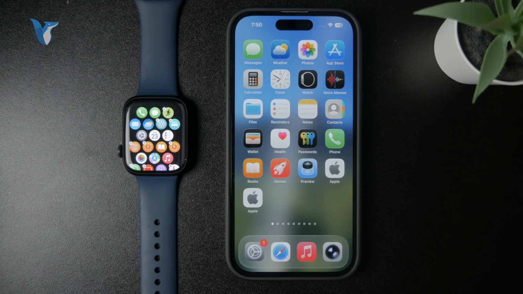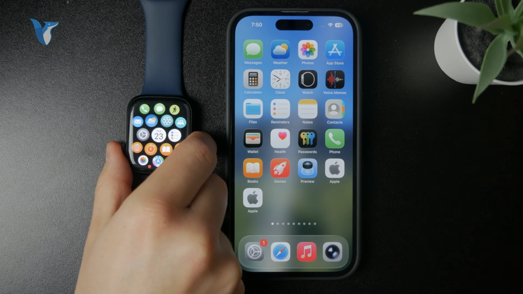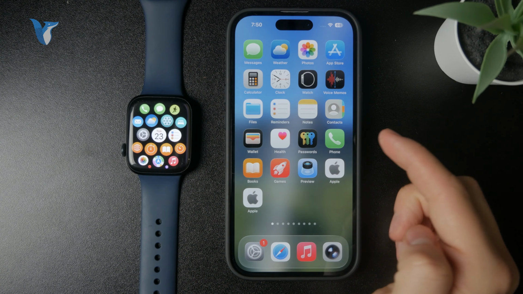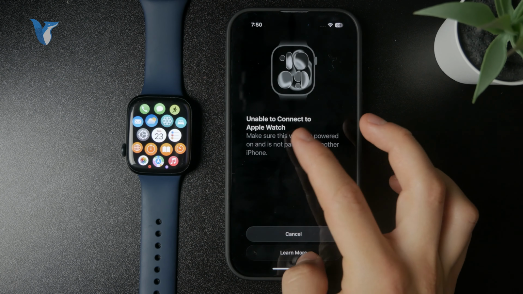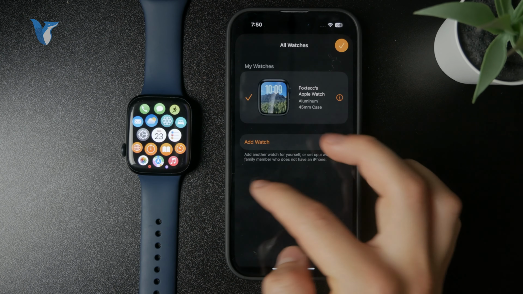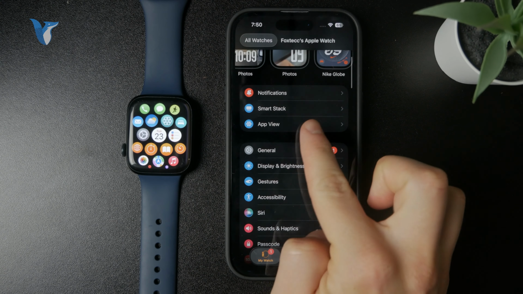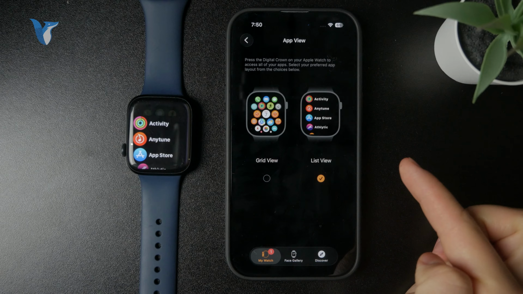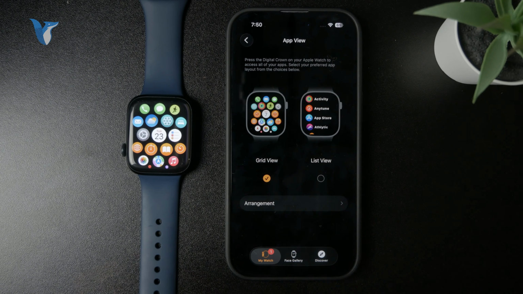So that is cool and everything, but I personally prefer the same thing on the iPhone, because the screen is much larger, right? So instead I just grab the iPhone, go to the Watch app, where I can go to the app view right here, and I can switch between the list view and grid view. The list view is just an alphabetically sorted list of apps, nothing really to rearrange or edit there.